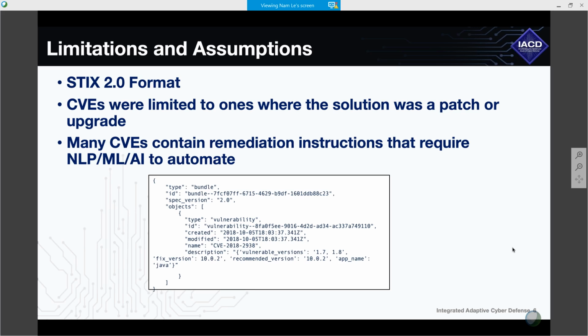We realized that there are many CVEs that contain remediation instructions that require multiple steps and might be more complicated and involved, and might need some sort of natural language processing or ML or AI to automate those remediation efforts. So we scoped it down to something that was more manageable for our team to accomplish within the 90 days.